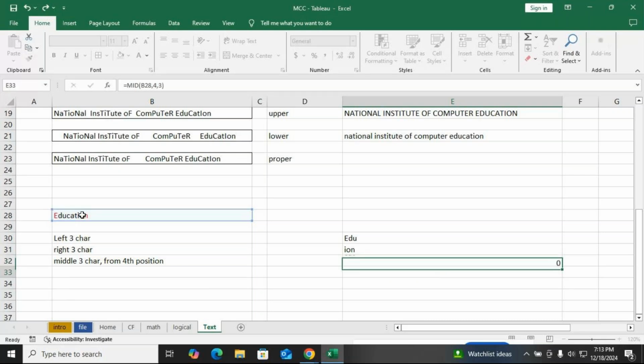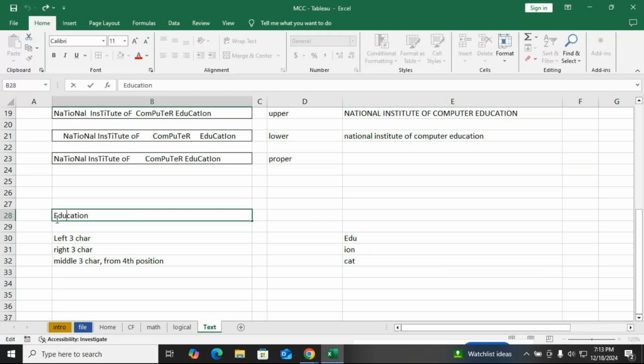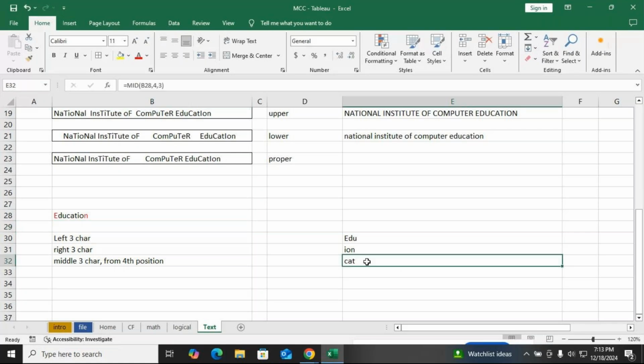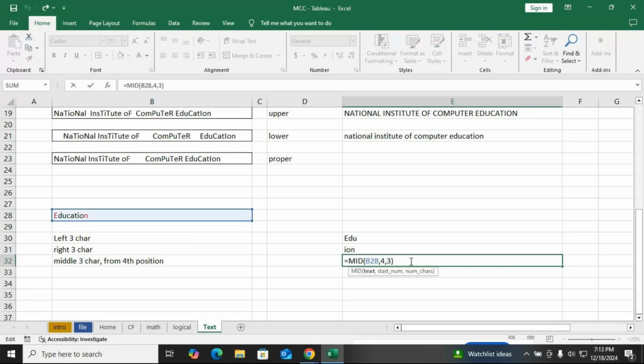Close the bracket, enter. So when I say start position, E is the first position, D is the second, U is the third one, fourth position is C. I need 3 characters. So C, A, T, 3 characters. From the start of the fourth character, I need 3 characters. So exactly the same thing, I got it as an output. Okay, try this.